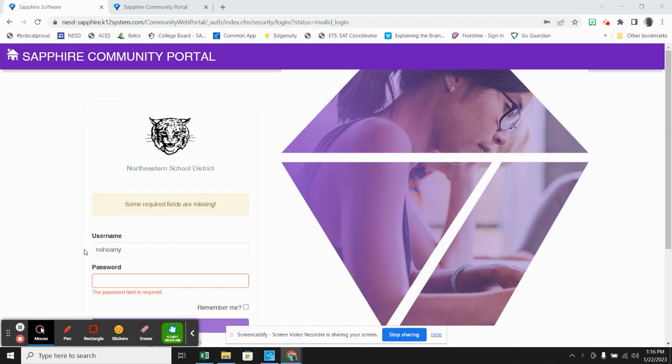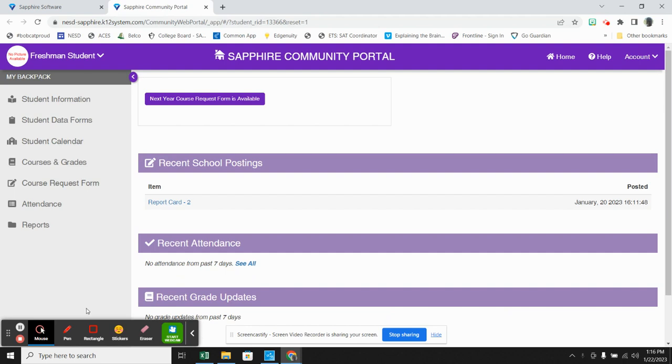You're going to sign in with your username, which is your last name and then your first name. There will be no spaces. Your password will be your Chromebook password. Once you log in, your screen should look like this.